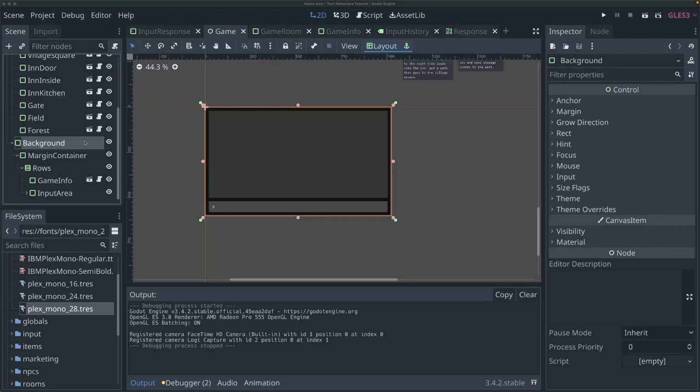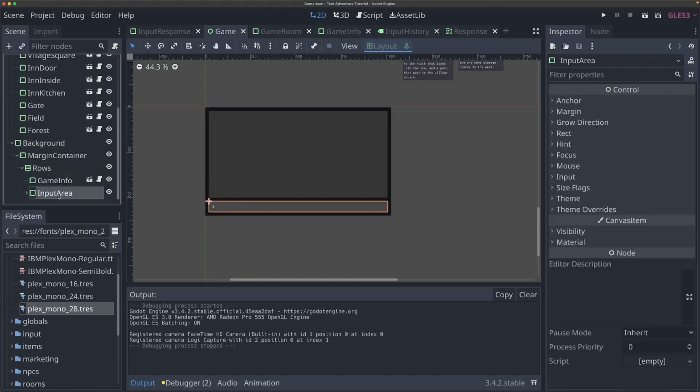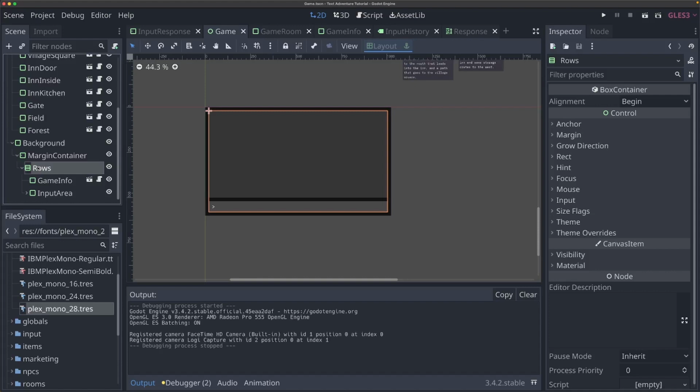In order to add our side panel, I'm going to come into our game scene, our main scene here, scroll down to the bottom, and we'll see where we've got all of our UI elements: our background, margin container, rows, game info, which we've been working on the last few videos, and input area. And what I want to do is, our rows element, this VBox container, right now basically stretches for the entire width and height of our background.